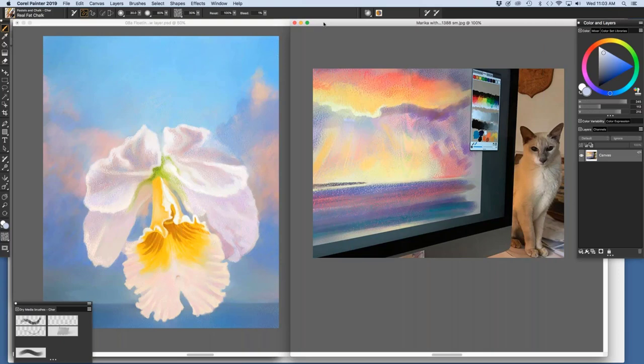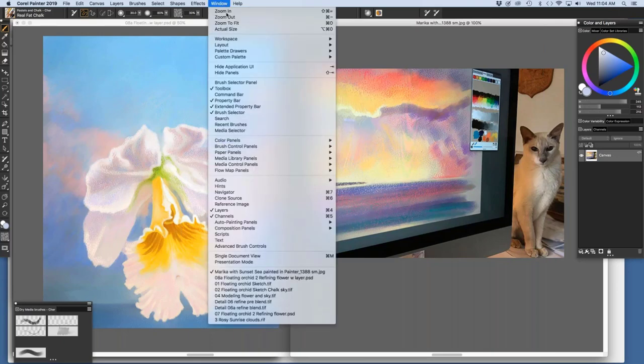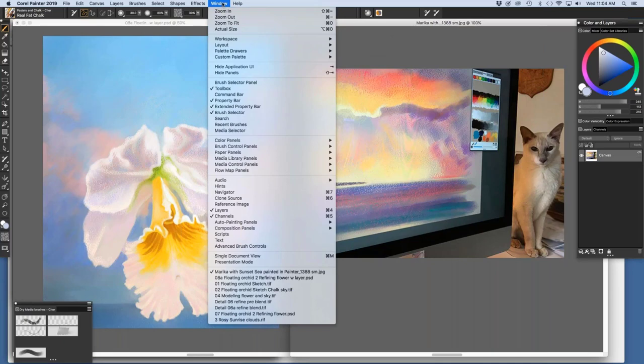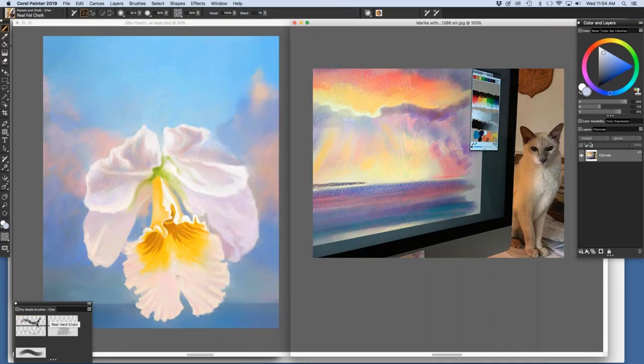I want to point out that I have my workspace and my layout set up to make it easy for anyone to follow along. Under the Window menu, Workspace, I have Default, and under Window, Layout, I have Default Layout. I just have a little custom palette here that I created by selecting a brush variant, holding down Shift, and pulling them out into this little palette, which I renamed.